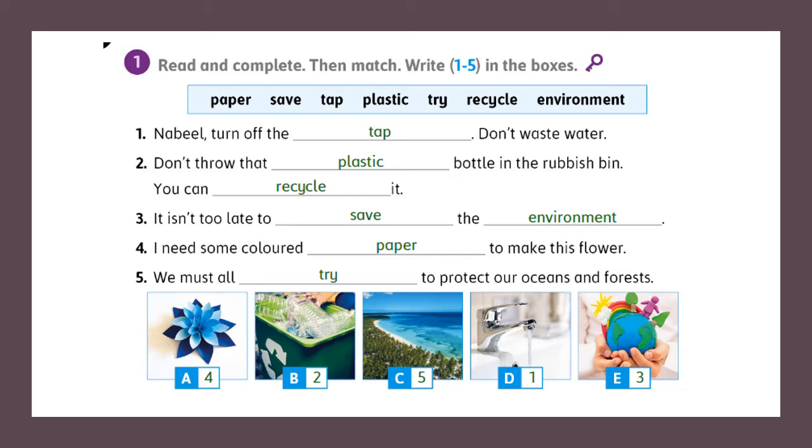Let's match the sentence to the picture. Letter A with sentence number 4. B, 2. C, 5. D, 1. And E is 3. Don't forget to write the answers in your workbook.